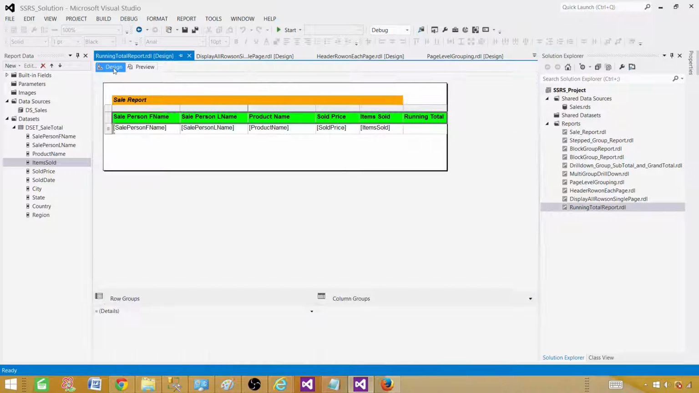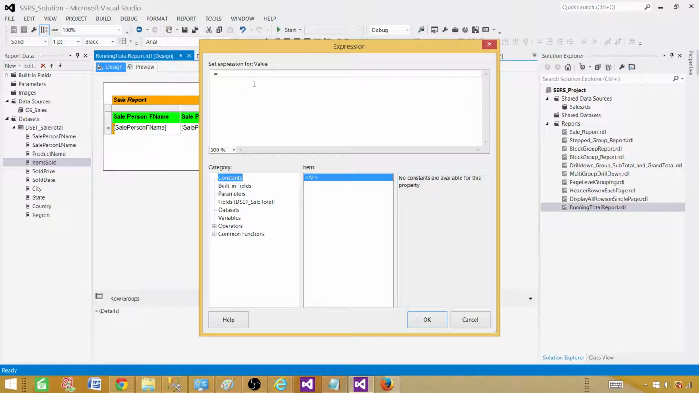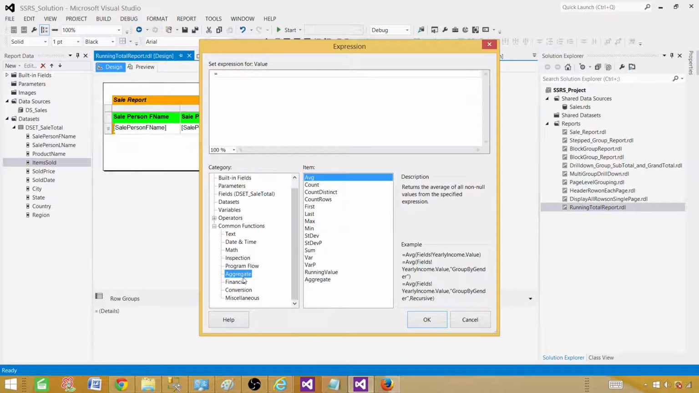So I'm going to go to designer, and now we will go to this cell and right click here and go to expressions. That's where we are going to use a function. So we are going to go to common functions and then go to aggregate. Okay, so once we are in the aggregate functions, we have running value function. So click on the running value function.